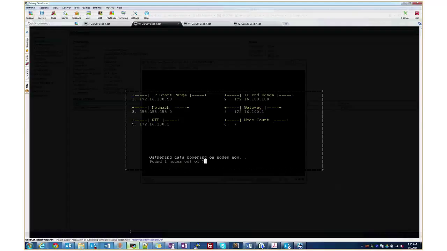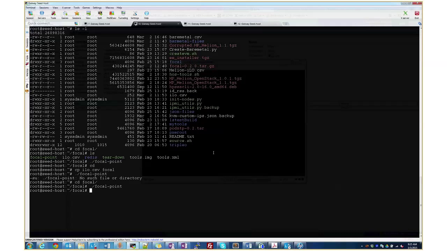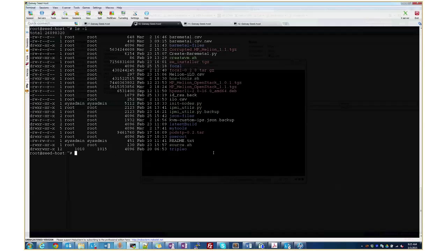If we go back here, you can see that this number increased and we have up to 7. Now we have a full working setup. If you press any key, and if we type exit, and if we go to our root, and let me clear the screen. As you can see, there is a new file called baremetal.csv, and I'm going to cat that file.